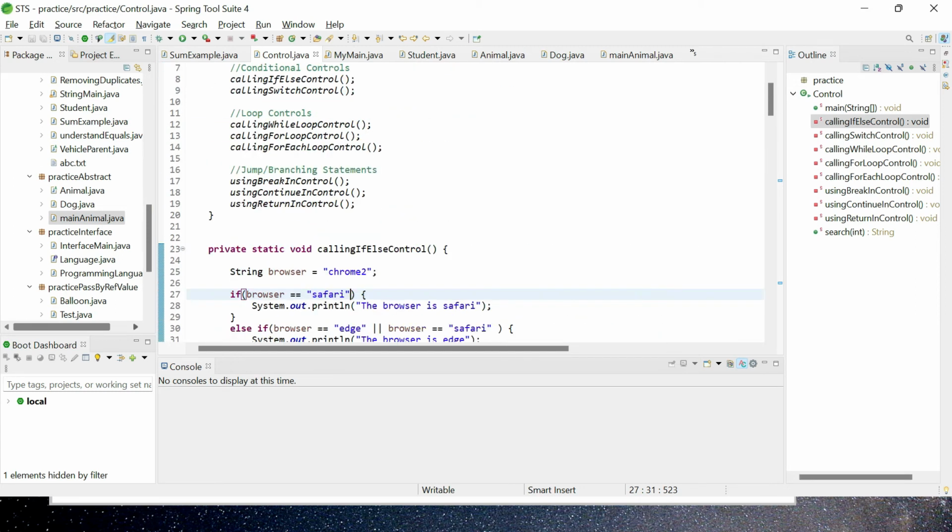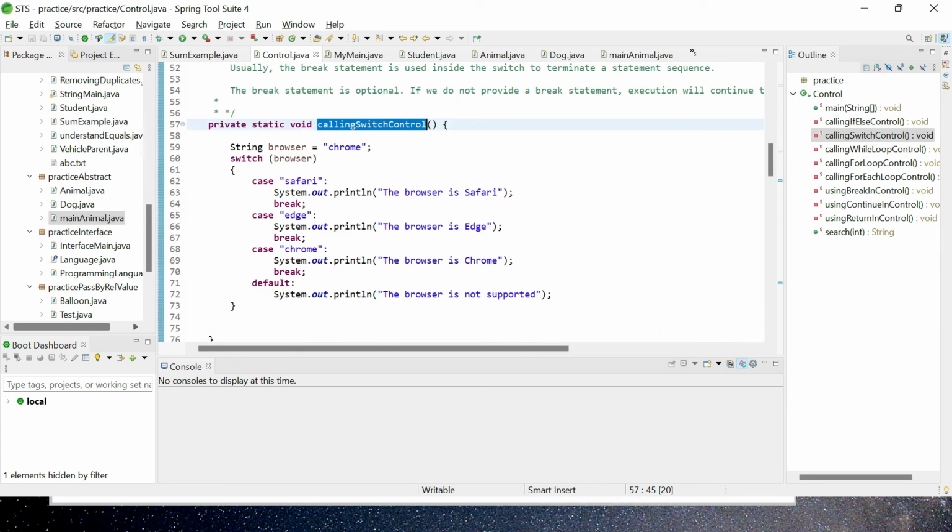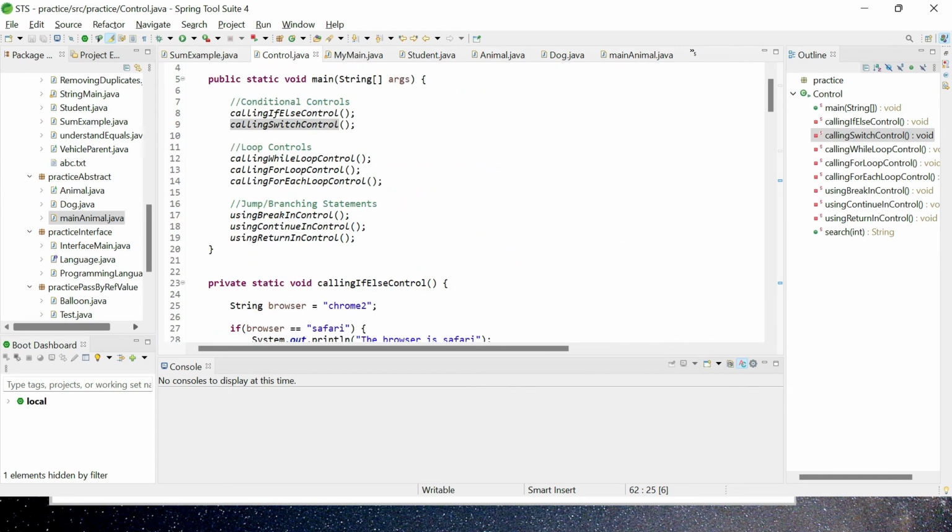With respect to the switch statement, it is now allowed to use either a string in a case block, or a character, or integer values. That is also allowed nowadays in a switch case method.